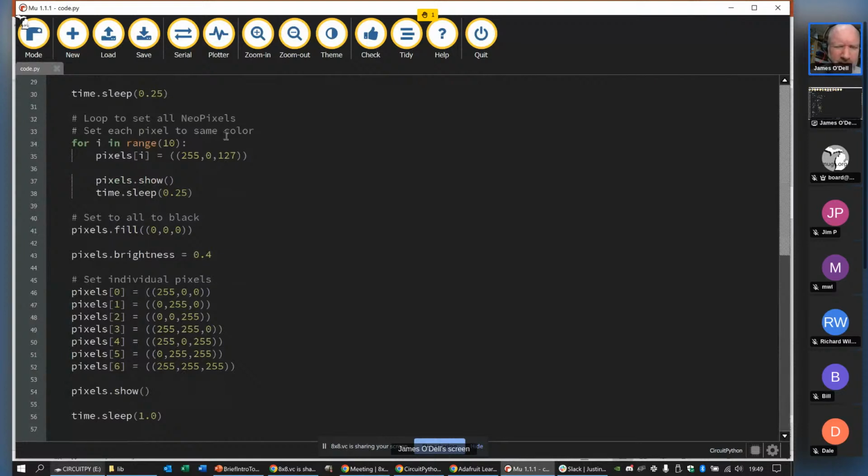So the last command is basically right here. It's pixels as a list, an index, like look down here. So pixels index 0 equals red, no green, no blue, so it's red. And so forth. So up here, it's just a for loop that sets them all to this value, one at a time. And so it sets 0, shows it, waits, sets 1, shows it, and waits. I'll show you the camera view in a moment.